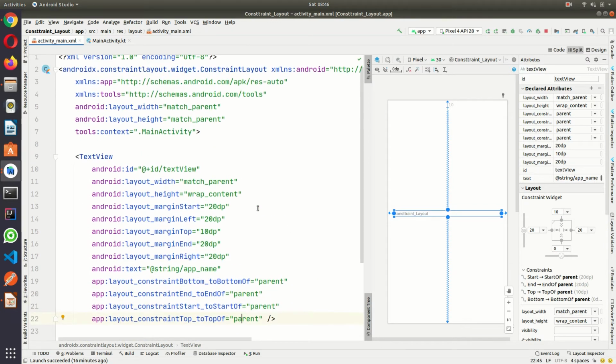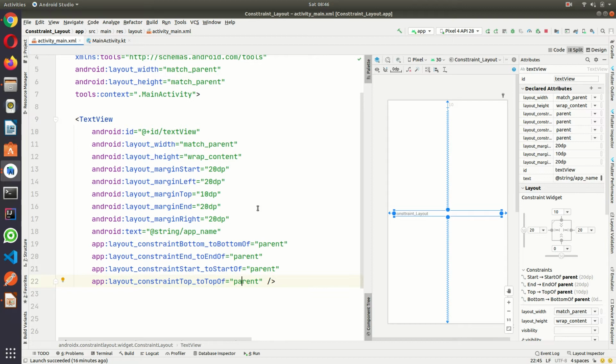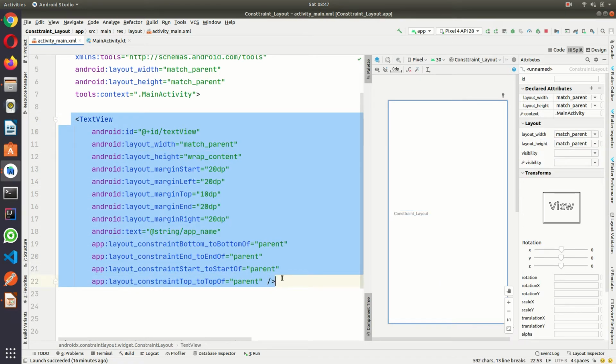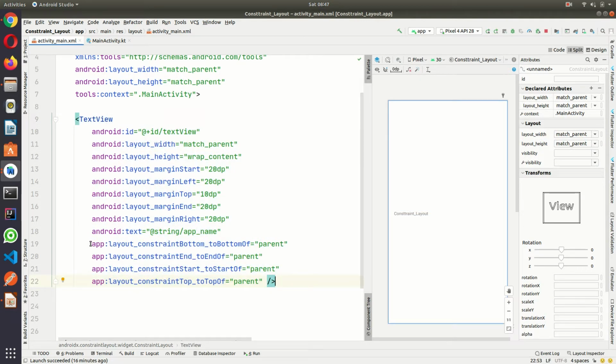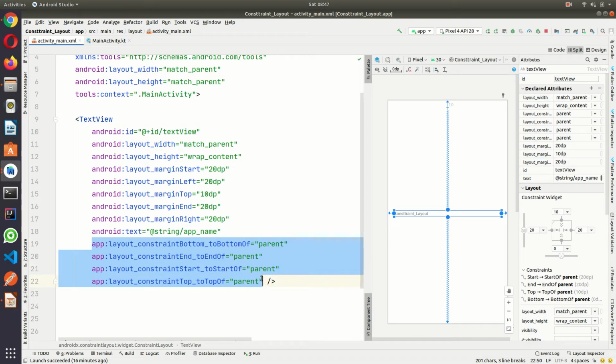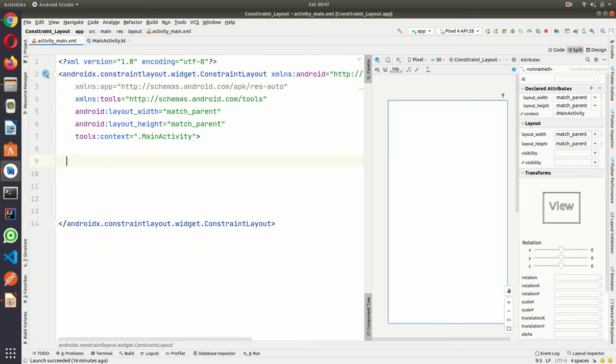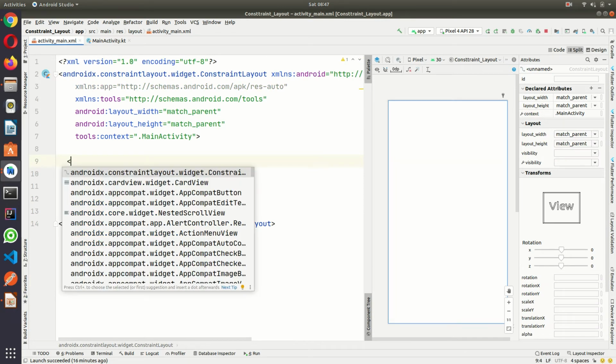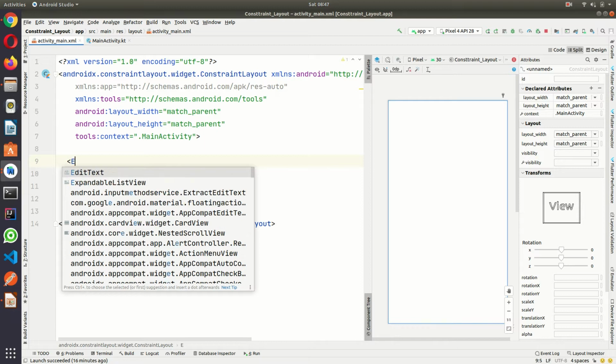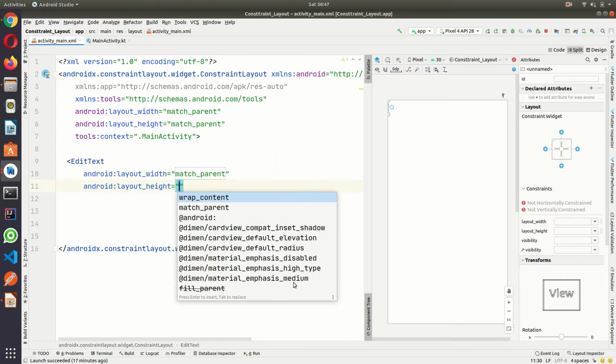Okay, so currently I am using only one view. If I use two views, then how will it work? So let me delete this. Mostly whenever you are going to design with constraint layout, you should remember these properties. They will always help you work with constraints. So again I am creating one edit text here.